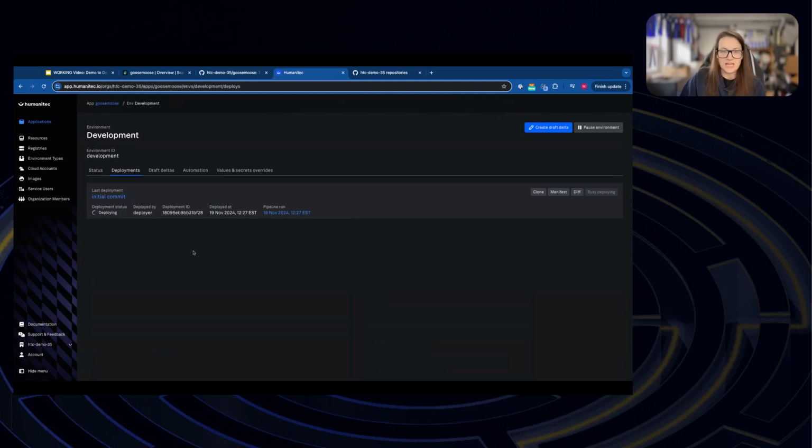So we'll let that do what it needs to do. And in the meantime, take a look inside of the Humanitec interface. Deployments sometimes take time. That is the nature of working with distributed systems. So we'll give it a few minutes. But what we can see inside of here is we see a lot of information. So we know when that pipeline was run, and we understand what that deployment is. We can clone it. We can look at the manifest, and we can also look at diffs.